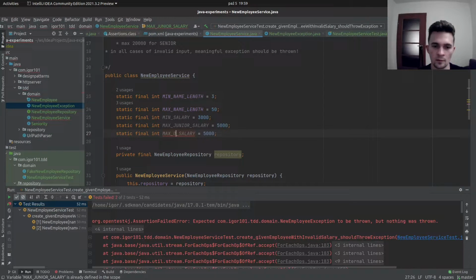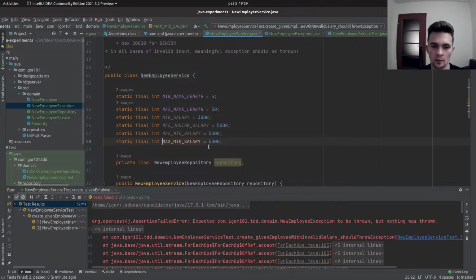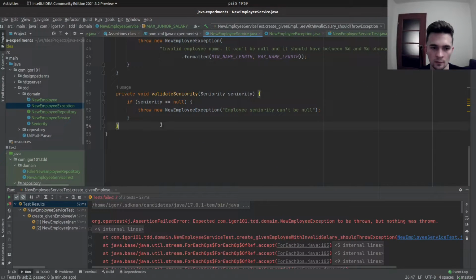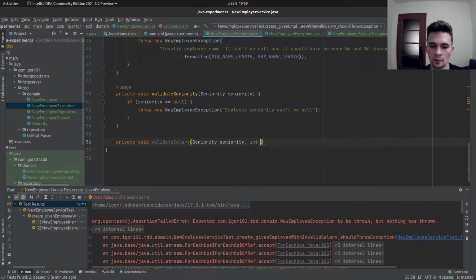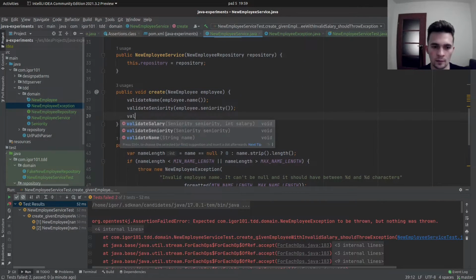Max mid salary, max senior salary. This is that, and this is that. Alright, and let's create a method validate salary. We give it seniority and salary. Let's call it here, validate salary.